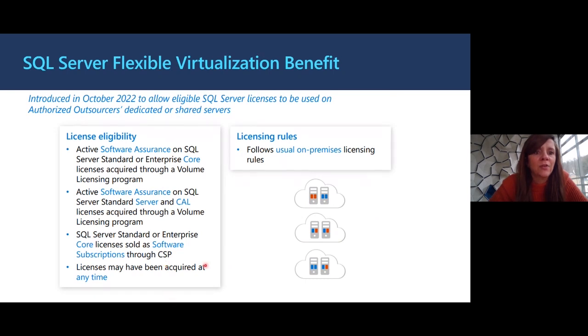Again, a quick word on the eligibility. It is any license with Software Assurance in a core model or in a server and CAL model. It's also software subscriptions, but through CSP. And the licenses may have been acquired at any time, same as with Windows Server. They may have been acquired before October 1st, but as of October 1st, customers are allowed to use them on your shared environment. And it follows the usual on-premises licensing rules.